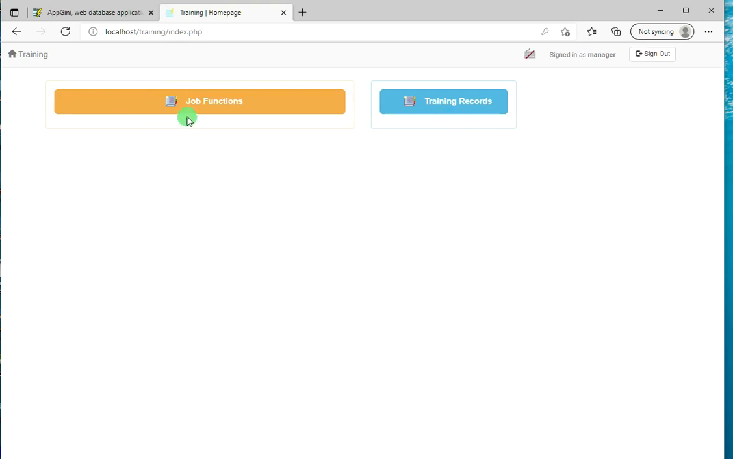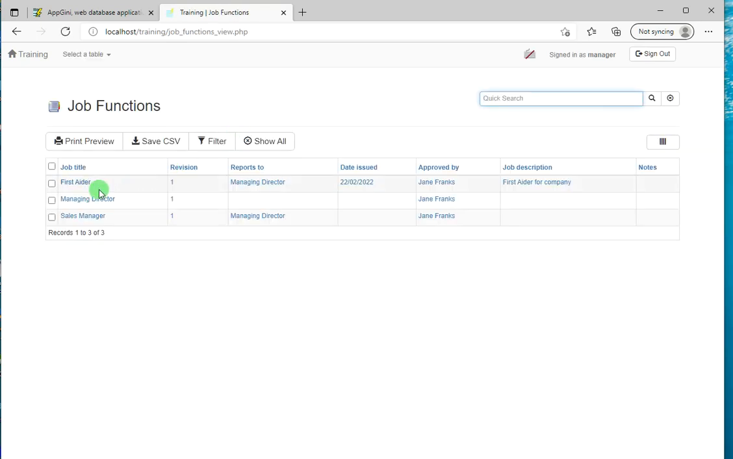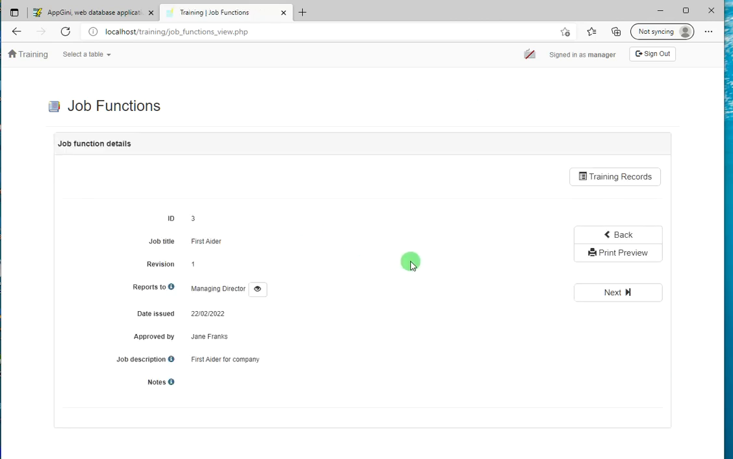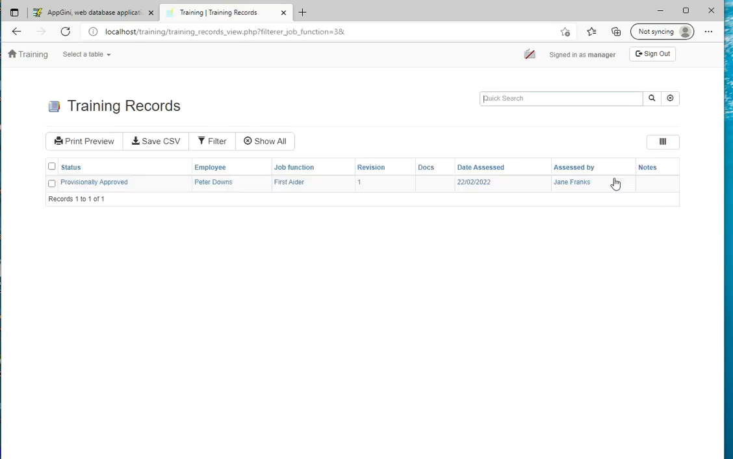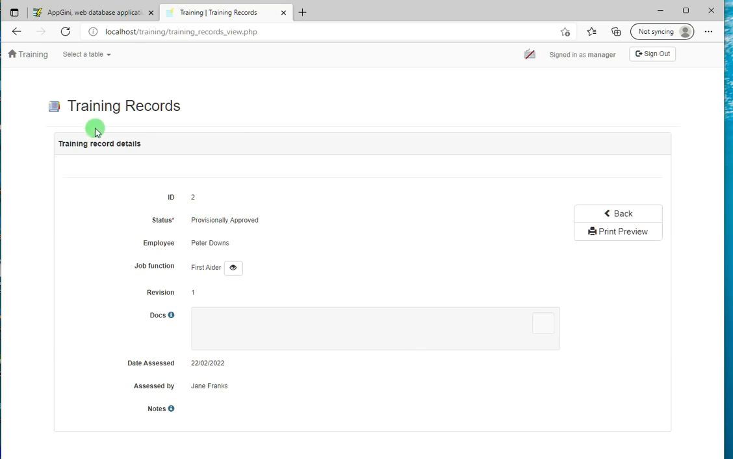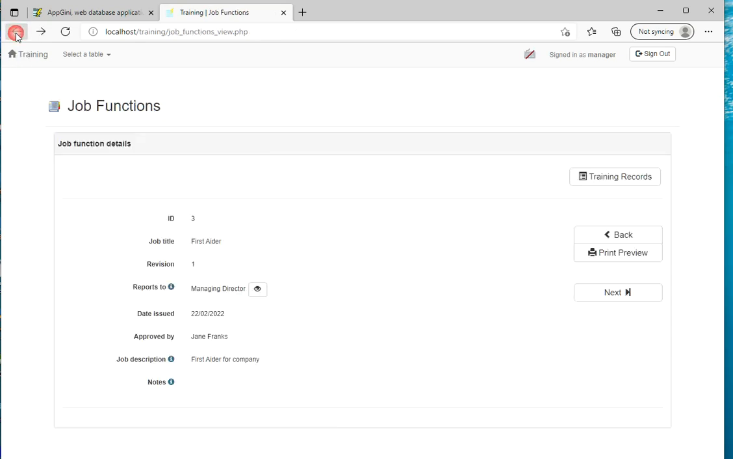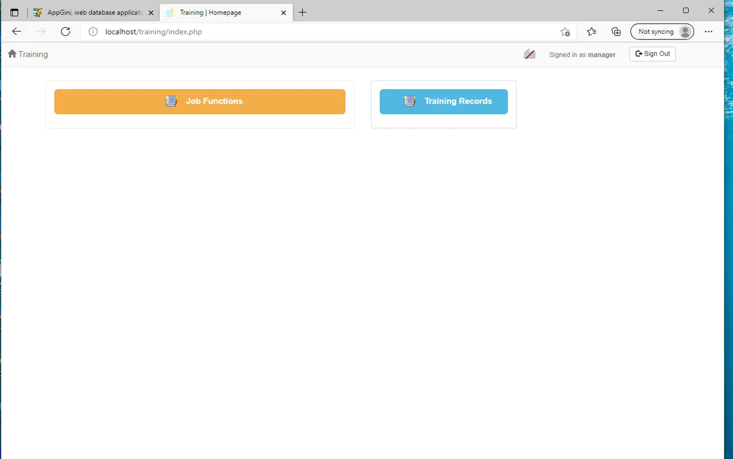Now on the top here you'll see job functions and training records, and that's all it will allow you to go in there. So if you want to have a look at the job functions, it says, oh, we've got first aider, managing director, sales manager. So I want to find out who the first aiders are. Again, it will allow me to print this out, but it won't allow me to do anything else. And I can have a look at the training records related to that particular individual. And it gives me access to nothing else. Now, in terms of a database application, that's quite powerful.